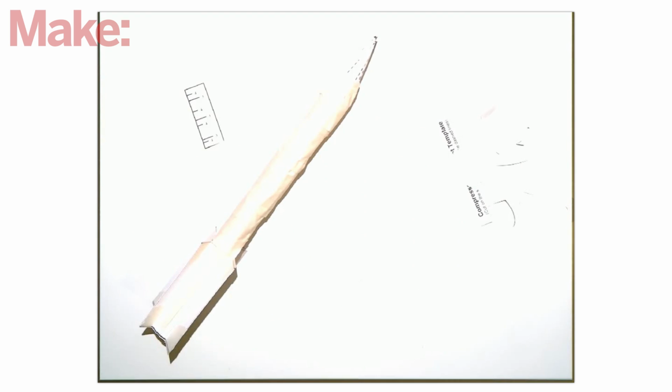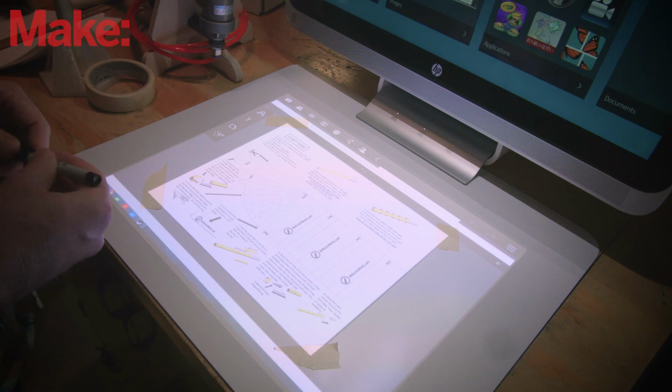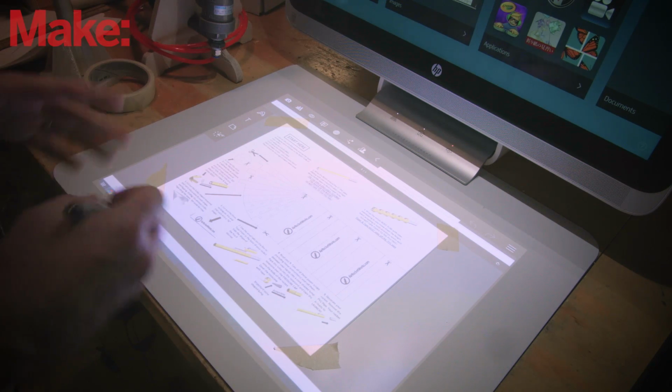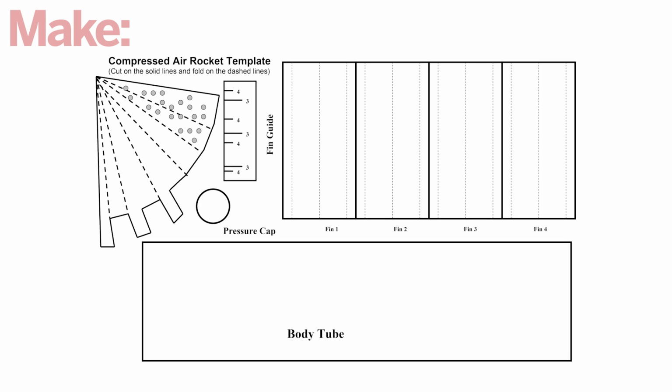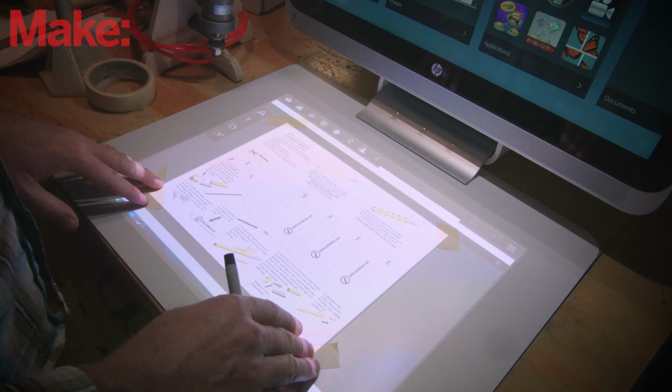So one of the nice features of the HP Sprout is the overhead projection camera. And here I've just projected out a template for the rocket building template here. And I can simply project it down. I've taped down just a piece of blank paper.